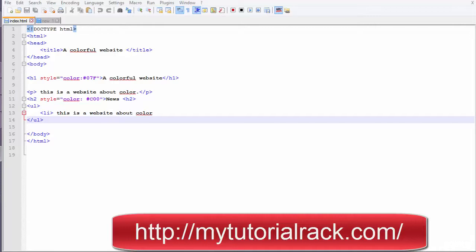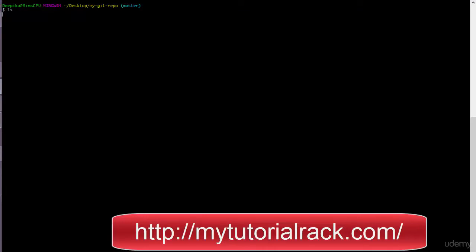In this tutorial, we will see how we can commit multiple files, or how we can push multiple files to the staging as well as commit those files. So right now we only have index.html present under the repository folder. If you go to your bash command and do an ls, it will list that you only have index.html present.